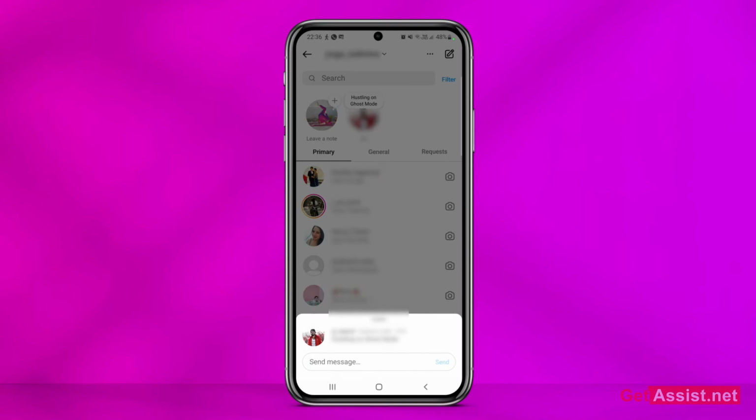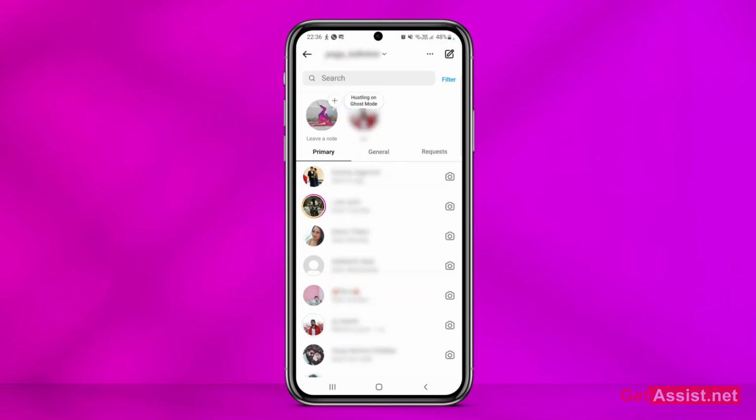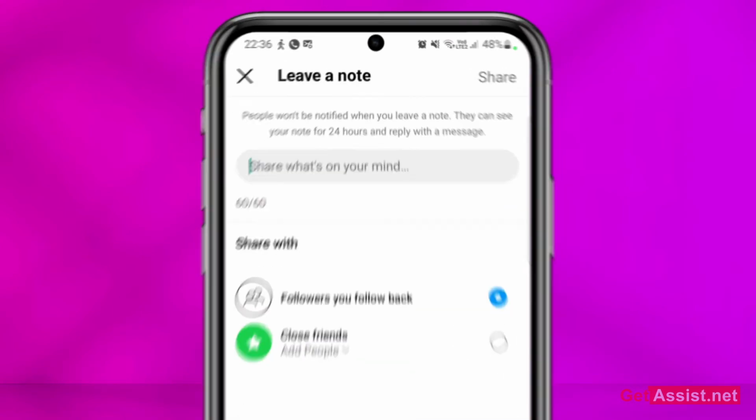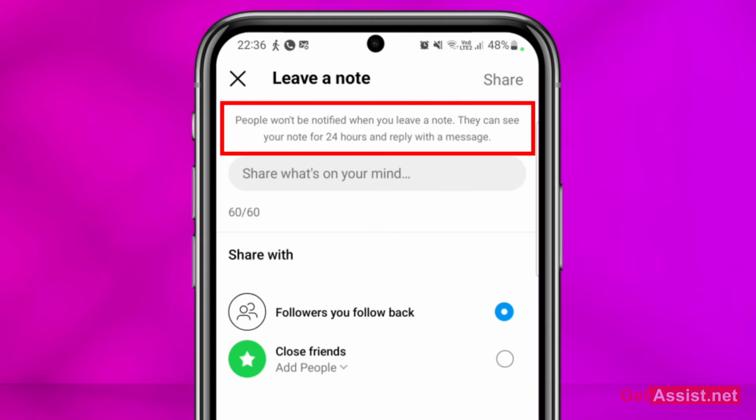So yeah, now you can simply create a note by tapping on your profile icon that has a plus icon as well. And as you can see, it's given here that people won't be notified when you leave a note. So this will not give any notification to your followers. Alright, you just have to add your note and that's it. Whosoever will visit their DMs, they will see that you have added a new note. They can see your note for 24 hours and reply with a message. So just like a story, you can reply with a message. Similarly with Instagram Notes, you can see them for 24 hours and you can reply with a message.